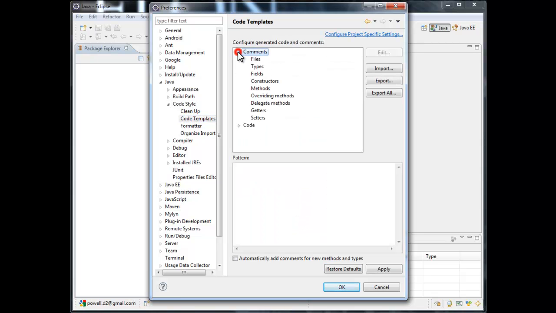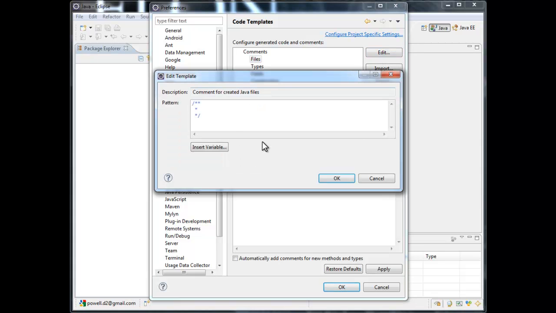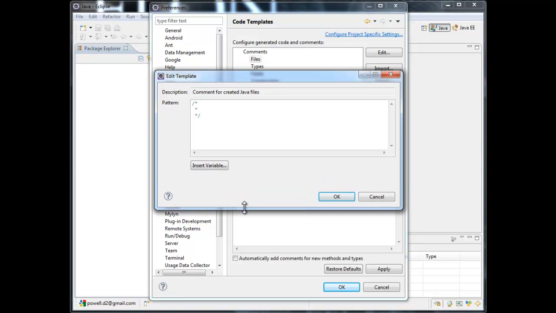I'm going to go here to Comments and select Files. And what this is saying, whenever a new Java file gets created, on top of that file, if I ask for comments, it's going to put whatever's shown down here. And I want to control this to put up my copyright notice. So I have Files, I click Edit, and it's going to allow me to put in what I want to go at the top of each file. Let me make this a little bit bigger.